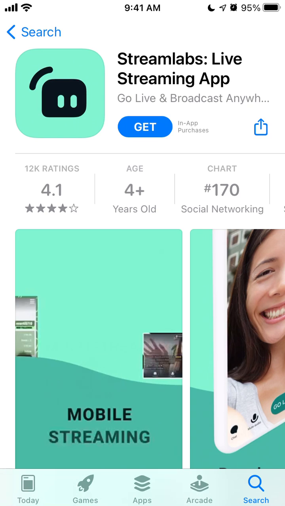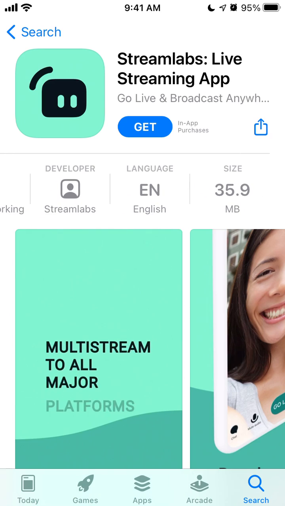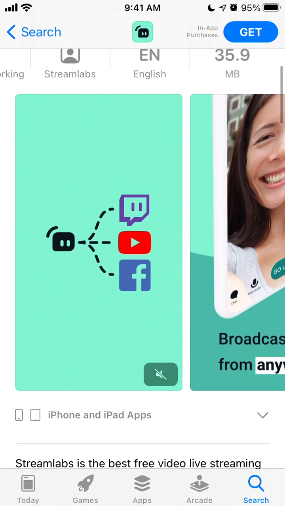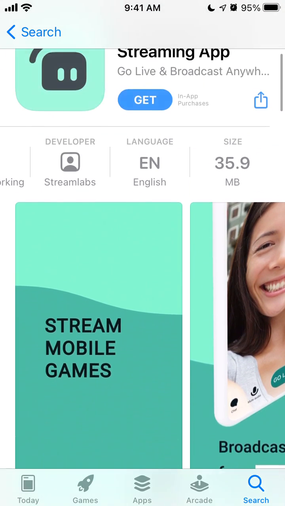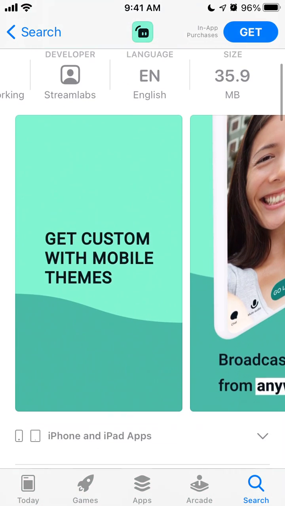Everyone. So here is the Streamlabs app, which recently is climbing in the top charts in the social media category in the US App Store. So let's just have a quick look, for a start, at how to create an account and how to get started. I'll probably create another video with an overview of the full functionality of this app.